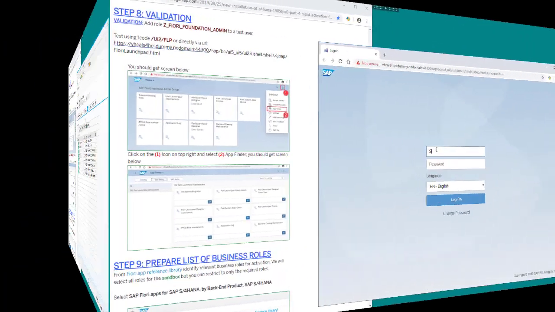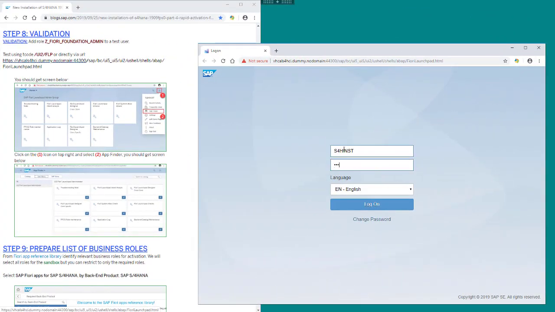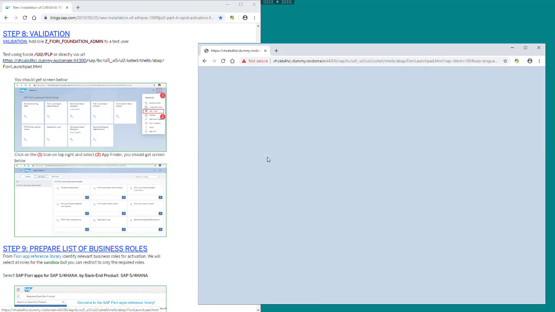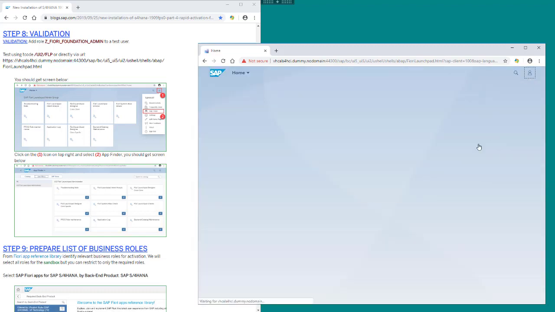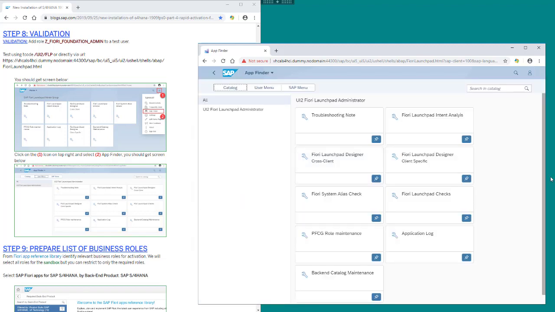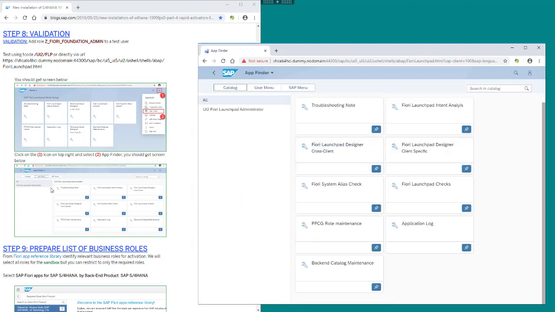Log in using Fiori UI and ensure you get the screen as shown. You can select the option App Finder and you get the Fiori app for UI2 Fiori Launchpad Administrator as shown.